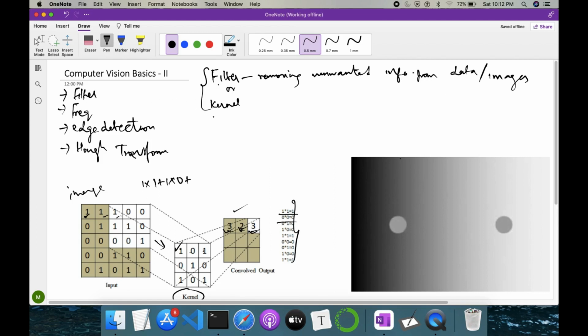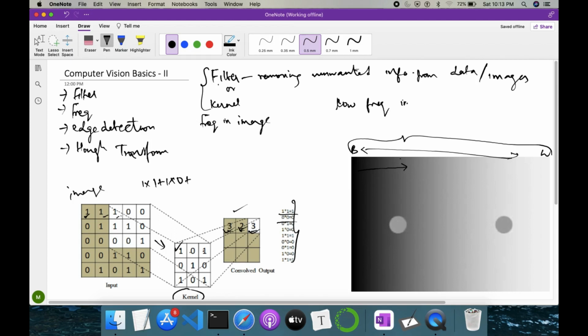So what is frequency? Frequency in terms of images. Consider you have a black and white image with a few grayscale shades in between. Here is the black part, here you have pure white, and here is the gray region. Any image which has slow changes with respect to the intensity of the color tends to have low frequency in the image.